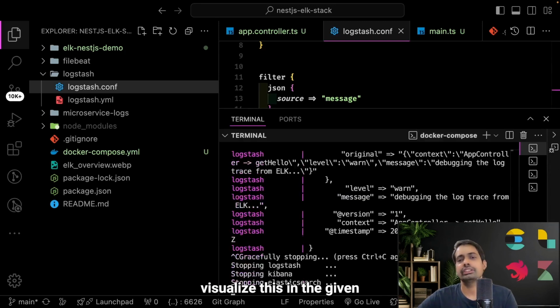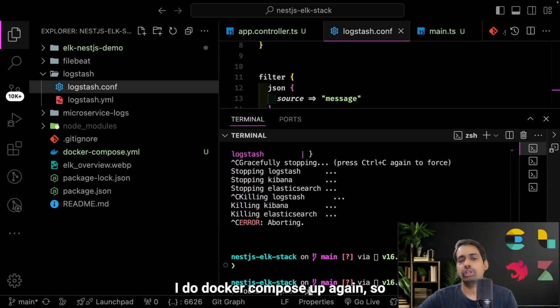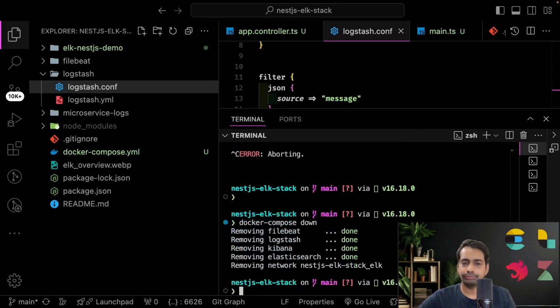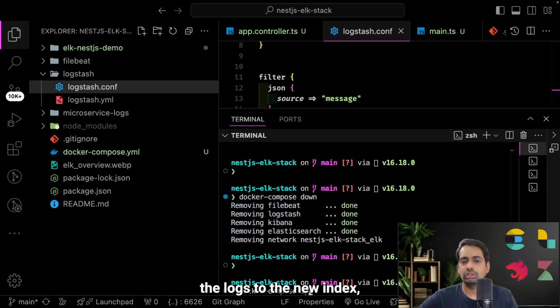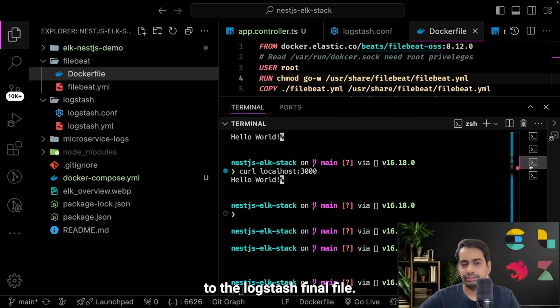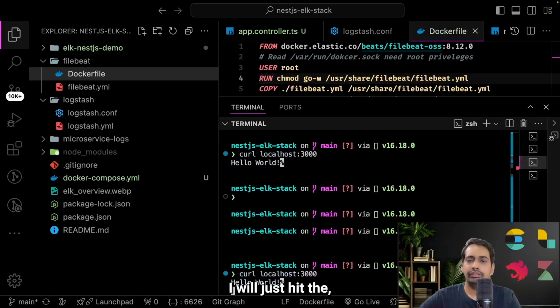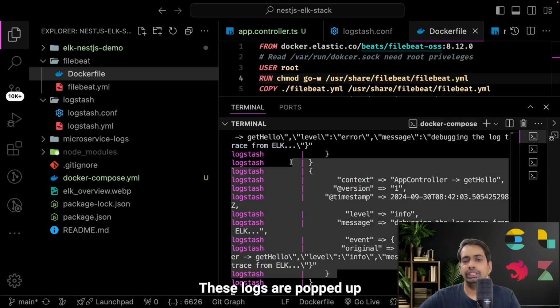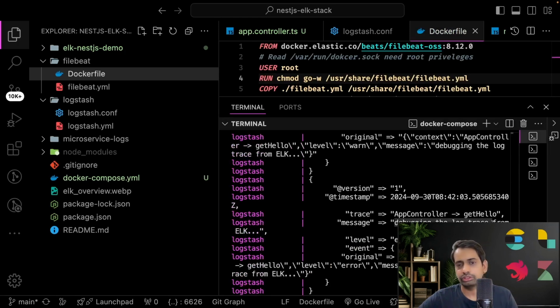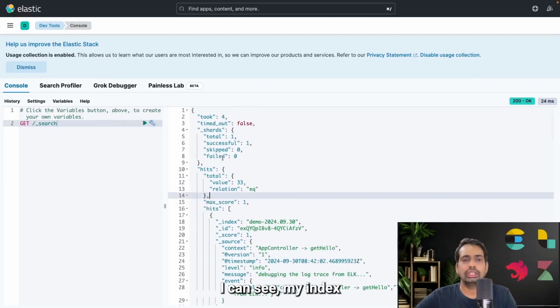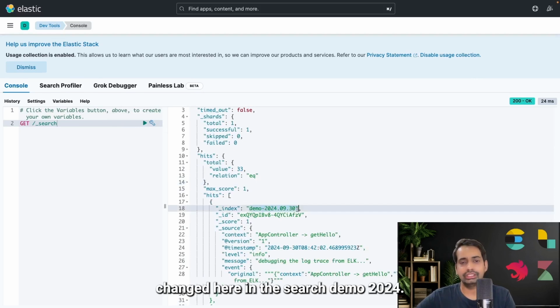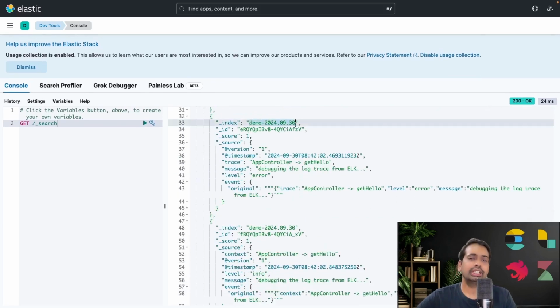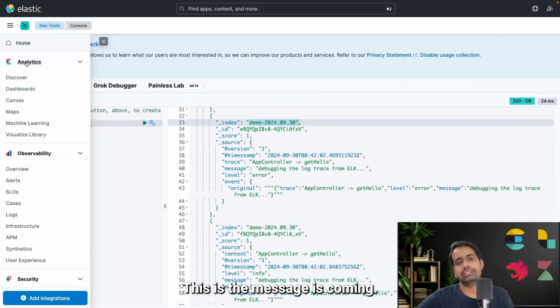Let's see how we can visualize this in Kibana. I do Docker Compose up again. It should start writing the logs to the new index, which I just changed in the Logstash YML file. I will hit the hello world endpoint, and then we'll go to Kibana. These logs popped up for Logstash. Here I can see my index is changed in the search, demo 2024, and the message is also changed: debugging the logs trace from the ELK.